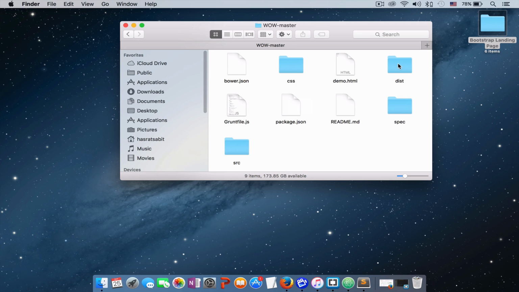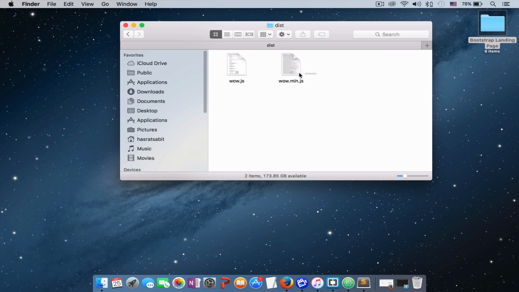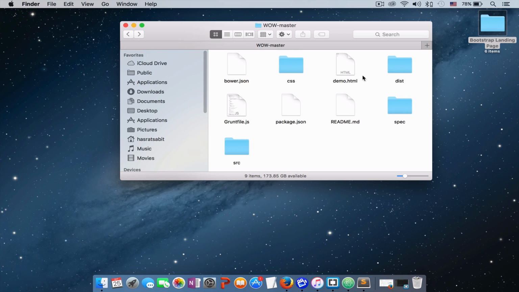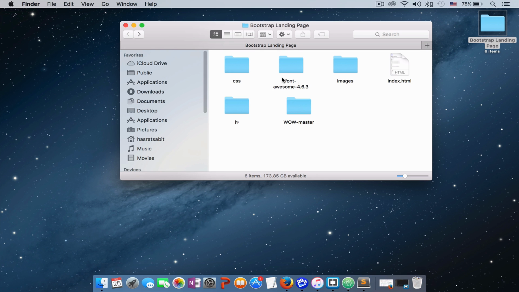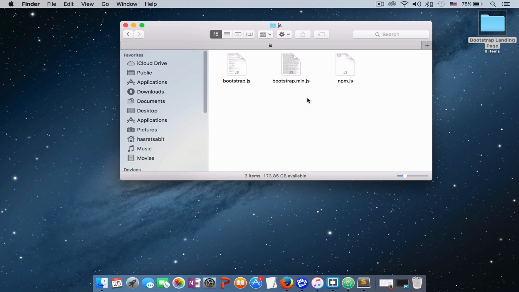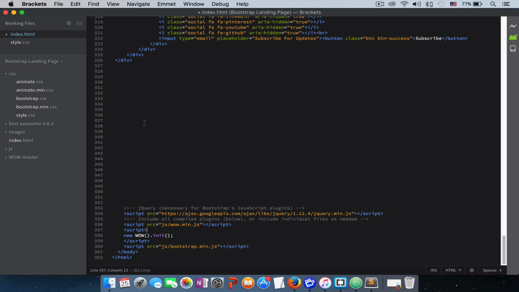The files that we need are located in this folder, dist. Open it and then copy both files. Let's go to our main folder, open your JavaScript folder and paste both files there. Now we're ready to add animation to our page. So let's do it.